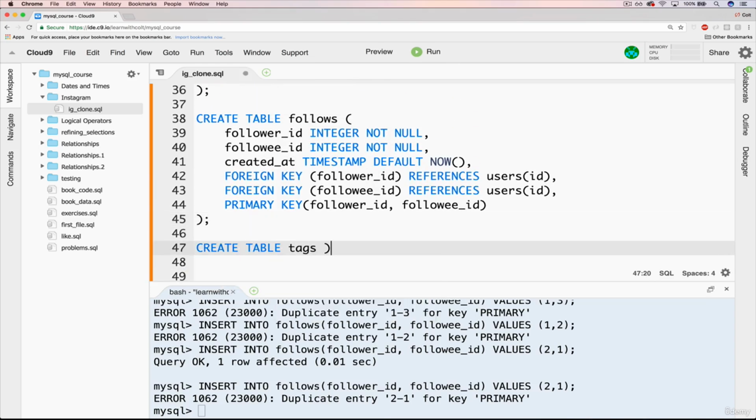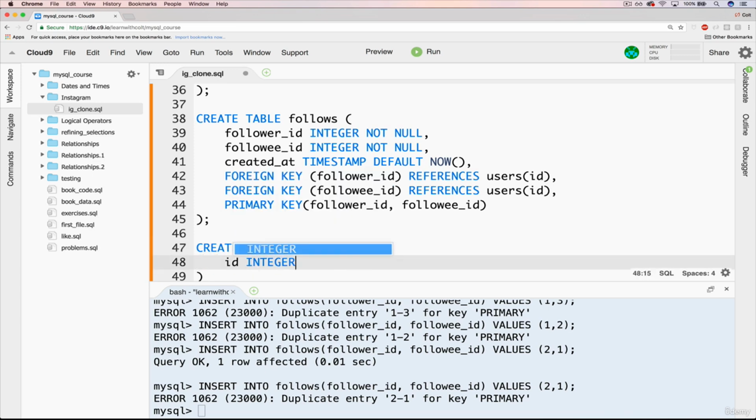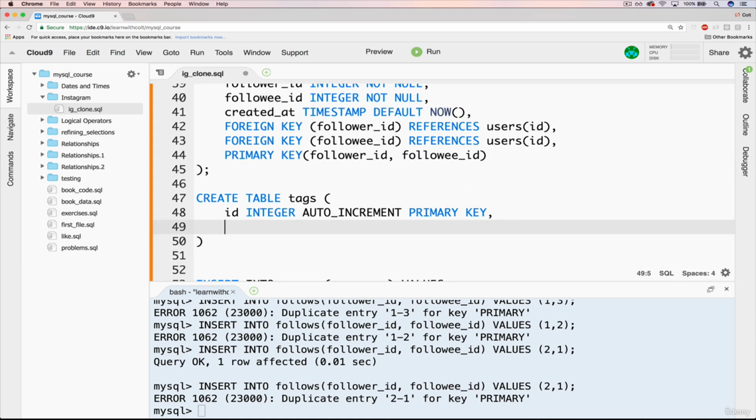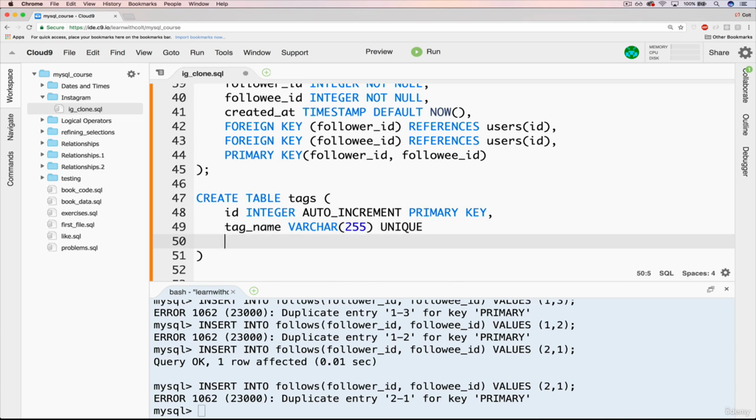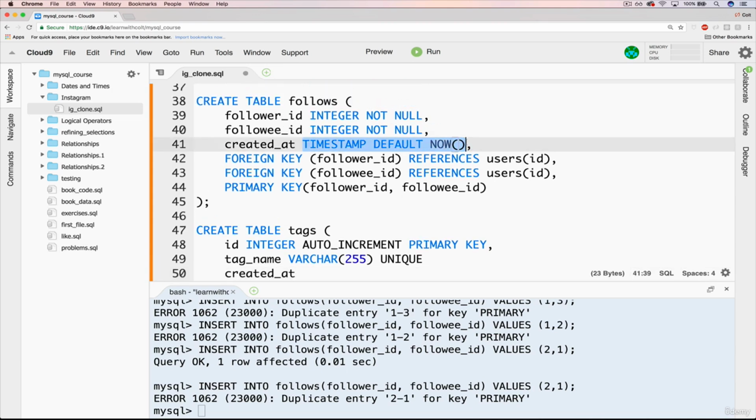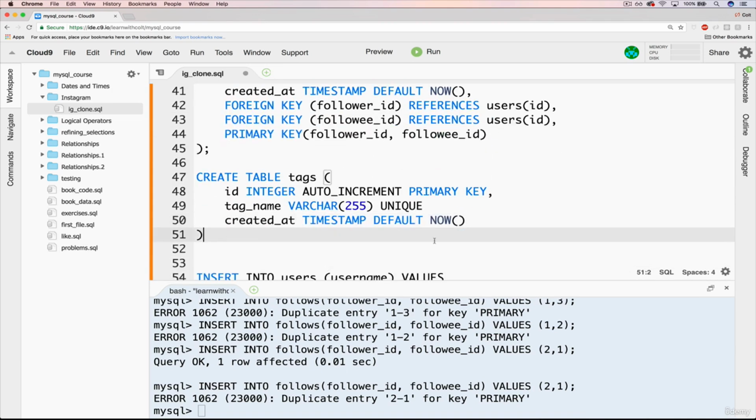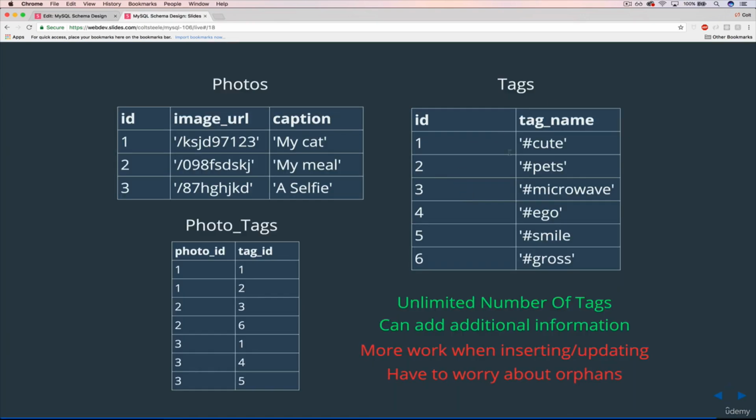Create table tags, and all we need is an ID, which is an integer, auto increment, primary key, and then we'll also have our tag name, which is just a varchar 255, and we want to make it unique. We don't want to have any duplicates in there. And then after that, it would be nice to add a created at, like I said, so we could store the first time a tag was used or created. And that's it. So that's our tags table, this table here.